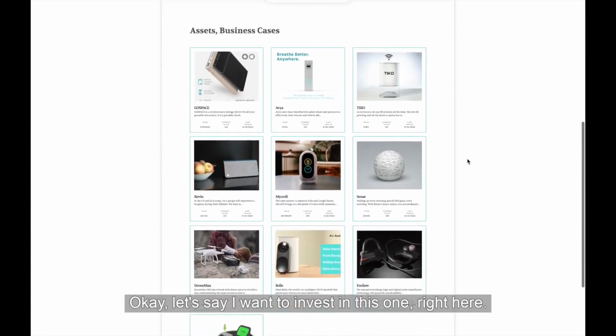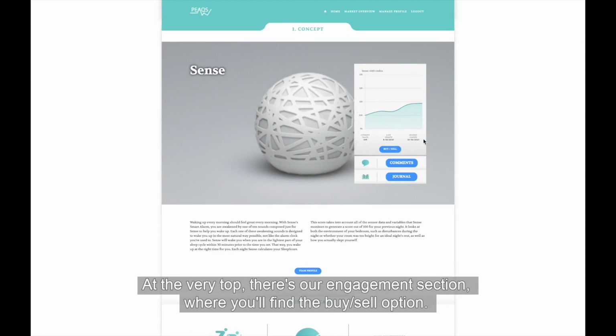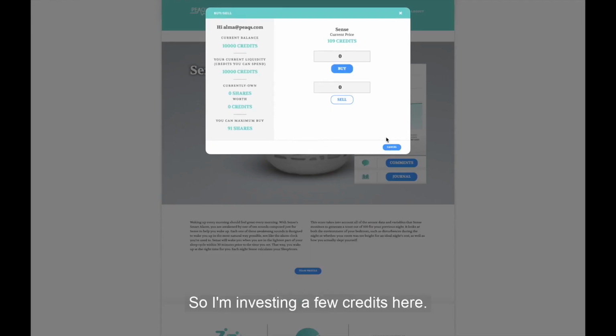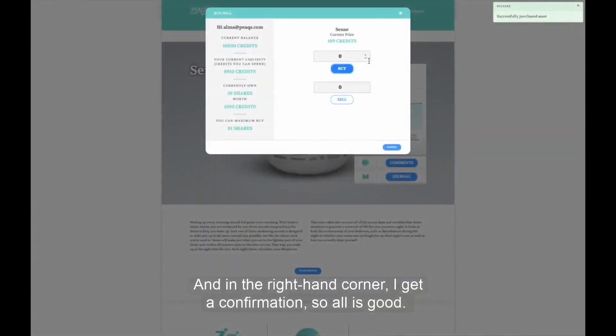Okay, let's say I want to invest in this one right here. At the very top, there's our engagement section where you'll find the buy-sell option. So I'm investing a few credits here. It prompts me if I exceed my funds. I'll just buy a small amount. And in the right-hand corner, I get a confirmation, so all is good.